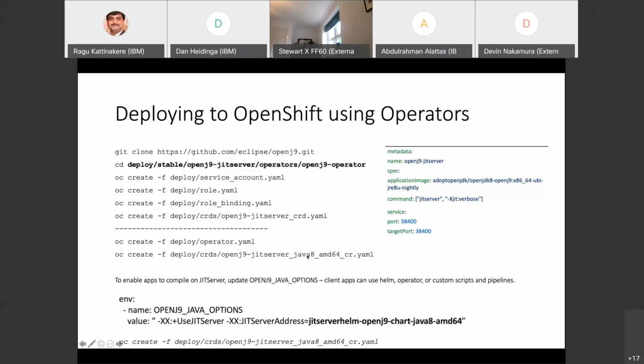The one thing to note is that the JITServer, of course, is Java version specific, and there are also platform-specific builds. So we do have to have an option to specify for the JITServer which version of Java and which platform it is referring to.